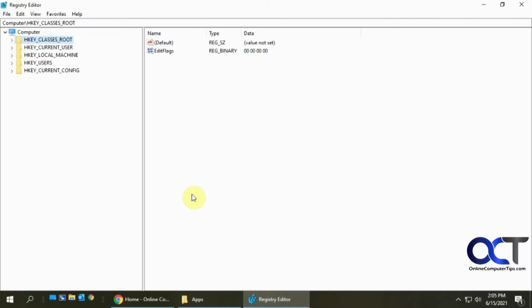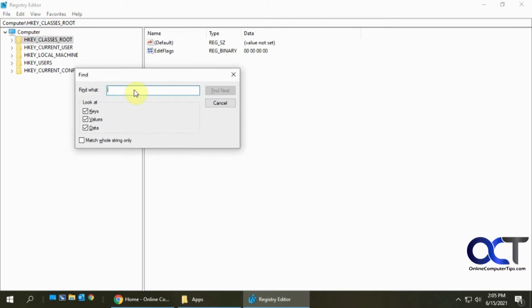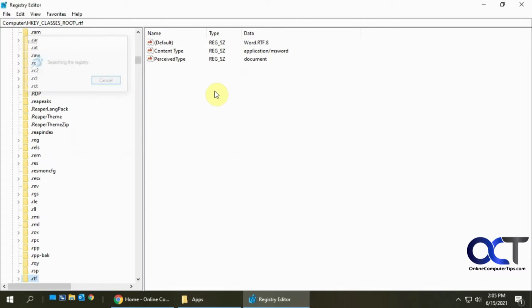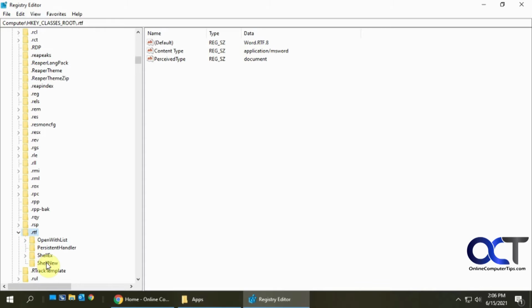So we're going to go back to Registry Editor, do a find, Ctrl+F, and then we're going to type in RTF, or you could type in .rtf, and click on Find Next. And then you want to make sure you're finding the folder. So if it finds something over here or finds something that's not a subfolder of this HKEY_CLASSES_ROOT folder, you're not in the right place. So once you find that there, you just need to expand it with the arrow here and see the ShellNew folder here, you just want to delete that.